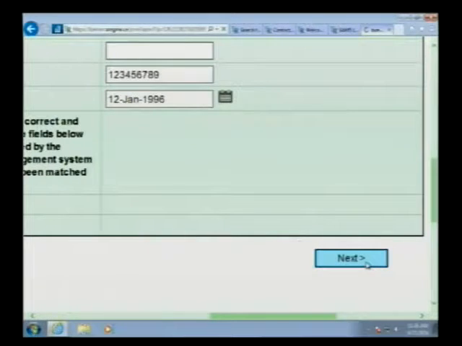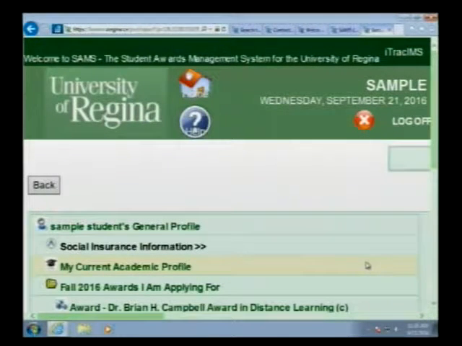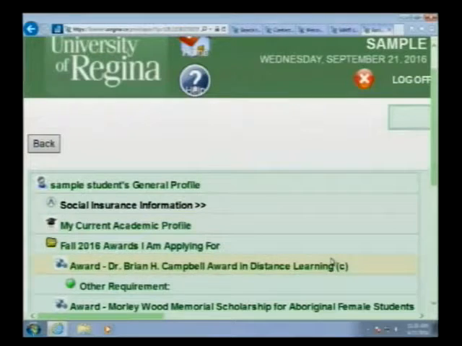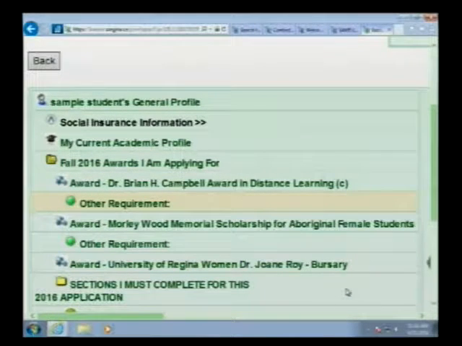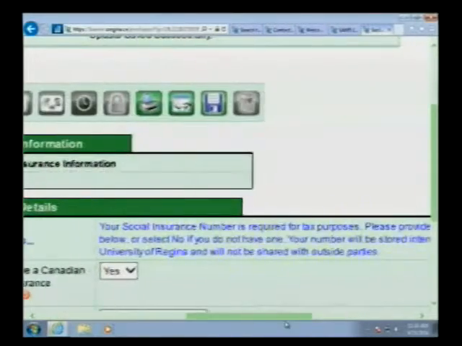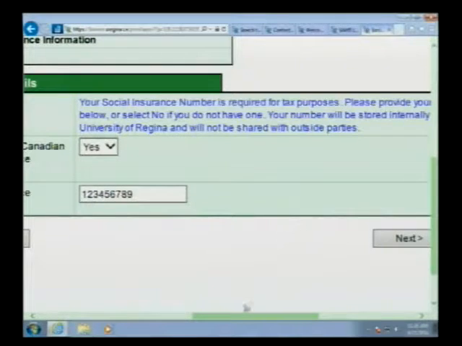In these pages, we have next and previous buttons built in so that you can navigate through nicely. We do recommend using those buttons when you're going through the awards that you've applied for and the sections, just to make sure that you're not missing anything important.